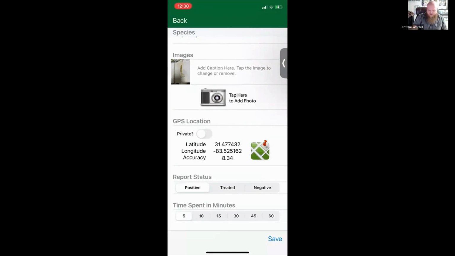So take advantage of that if you can. And below that, this is where the GPS coordinates come into play. This is where you are reporting that species to. Now, if you mark private, it's only going to appear as a county record. So if you're reporting on private land or your own land and you don't want that point to be visible to everybody, you can mark it private.